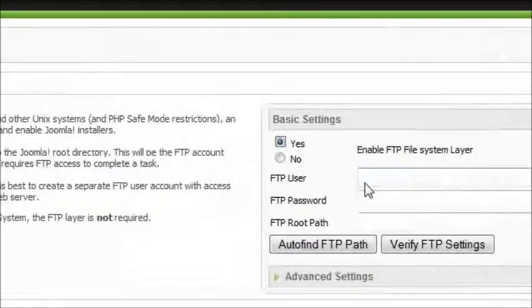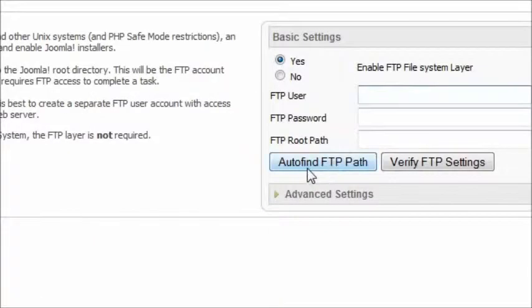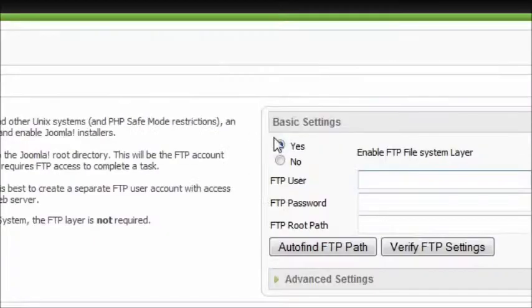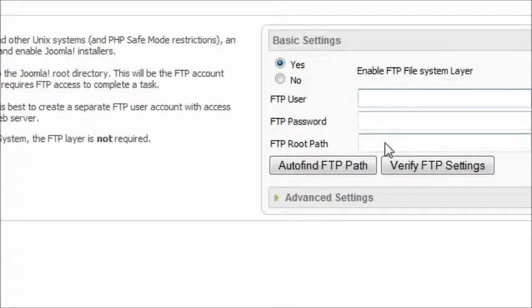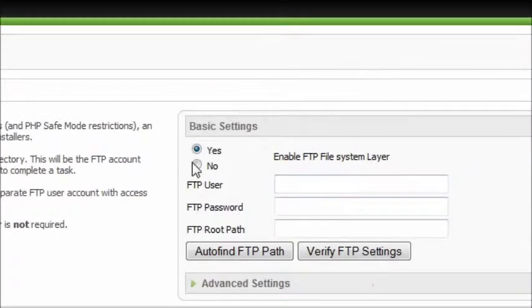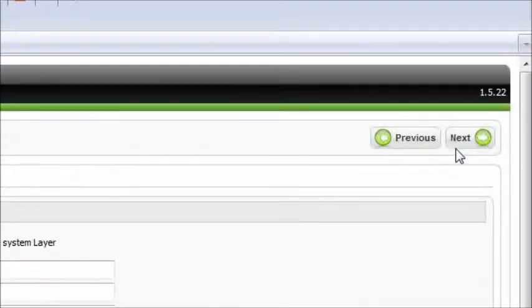You put your FTP details in here, which are currently set as root, and the password that you assigned. Or if you're using this on the live server, you would have been sent the FTP details from your service provider, and you would put those details in and then automatically find the path. And now we'll click next.